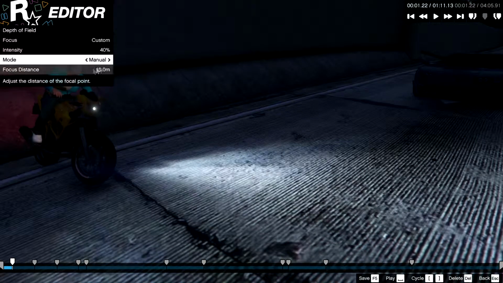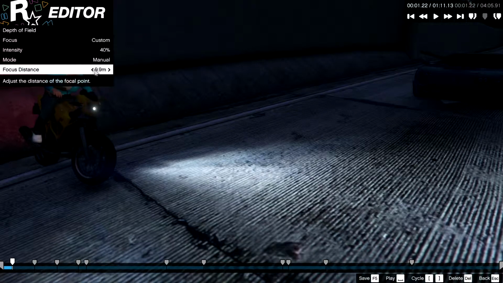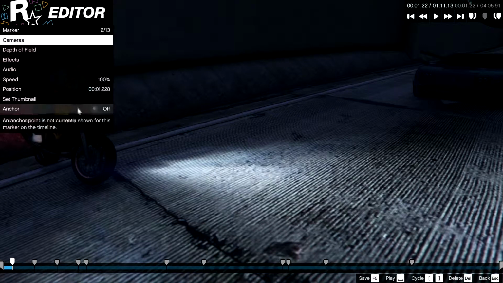And you have automatic and manual. Manual can really tweak those shots manually, and then you can even set up the focus distance. So if you really want to tweak that, you put it on manual. And that is depth of field.